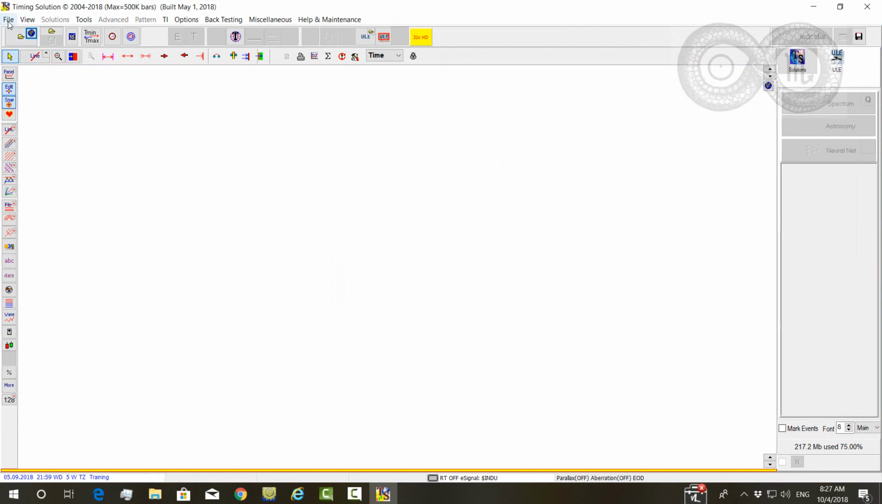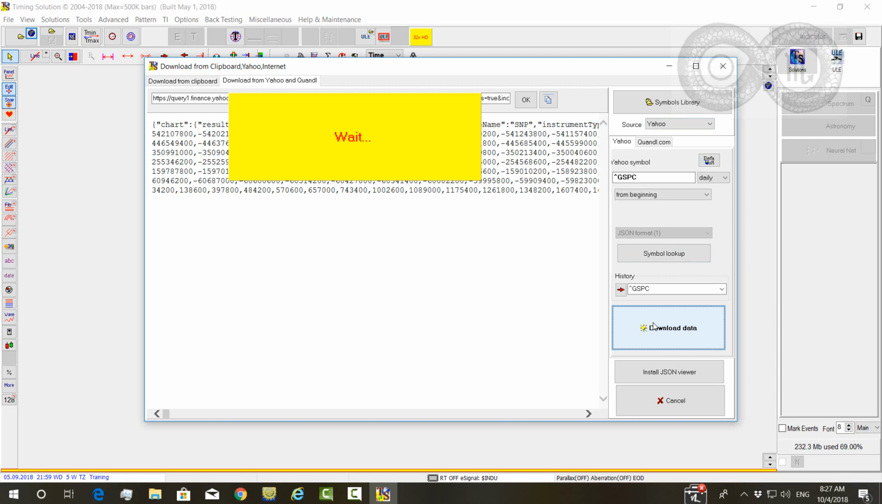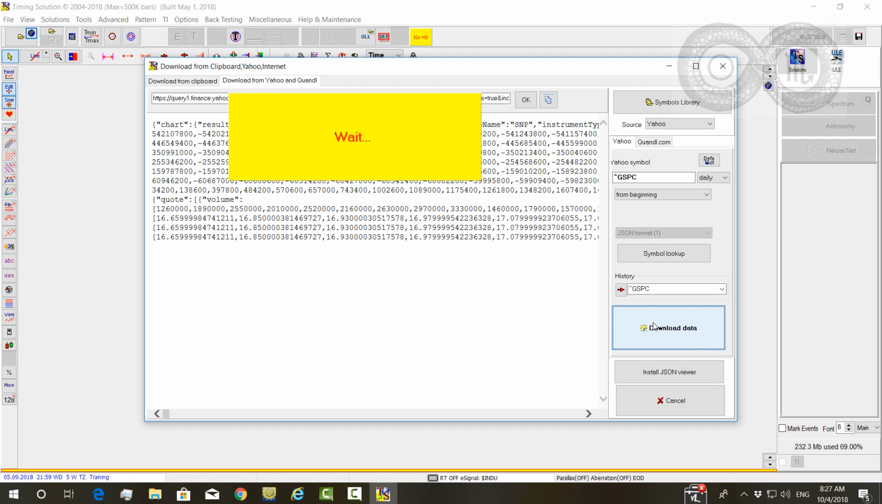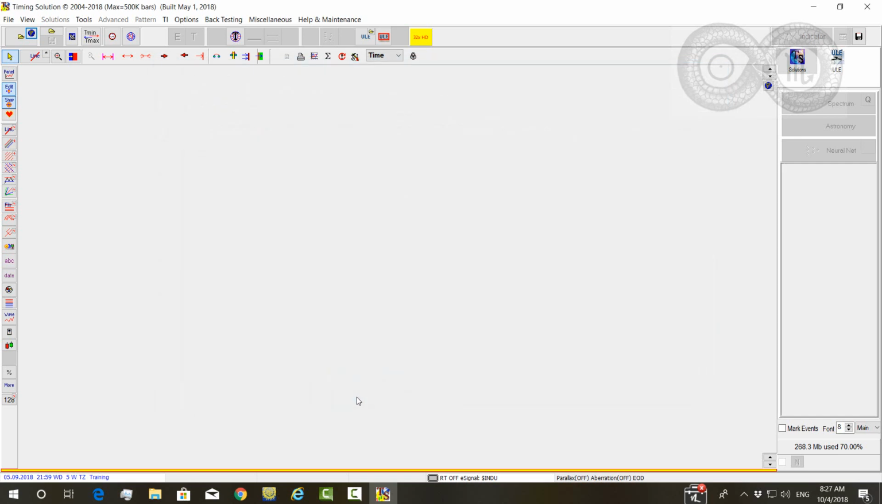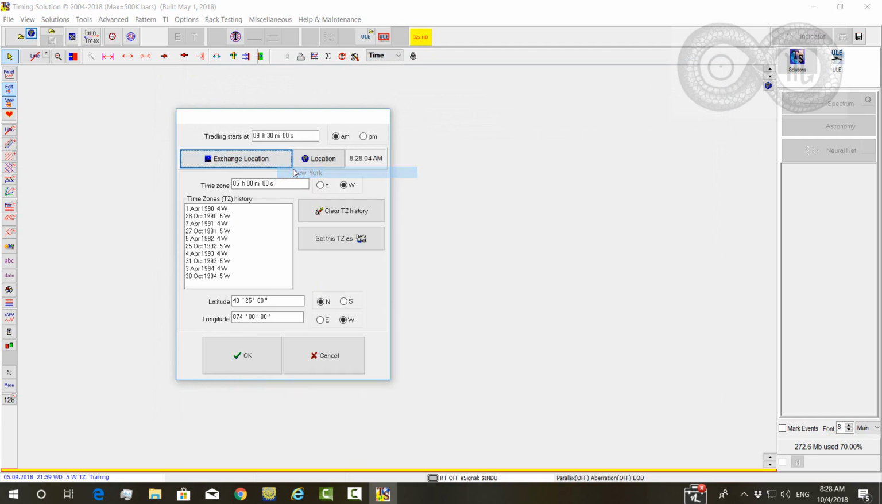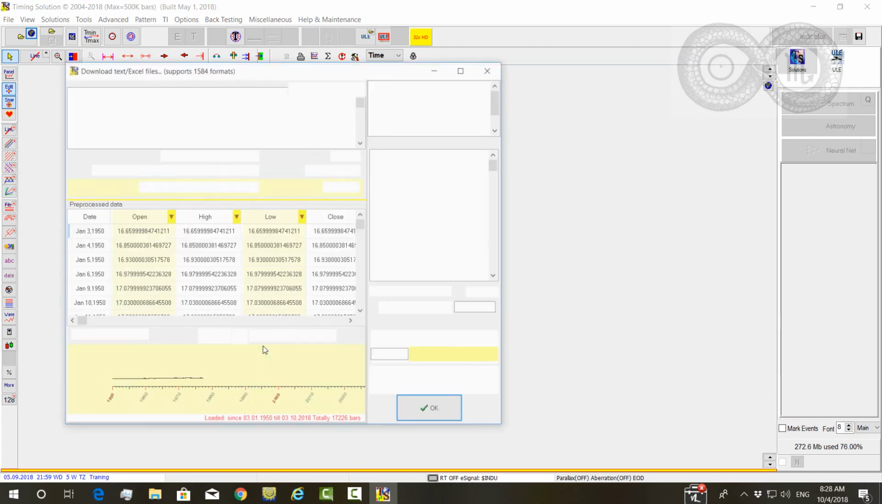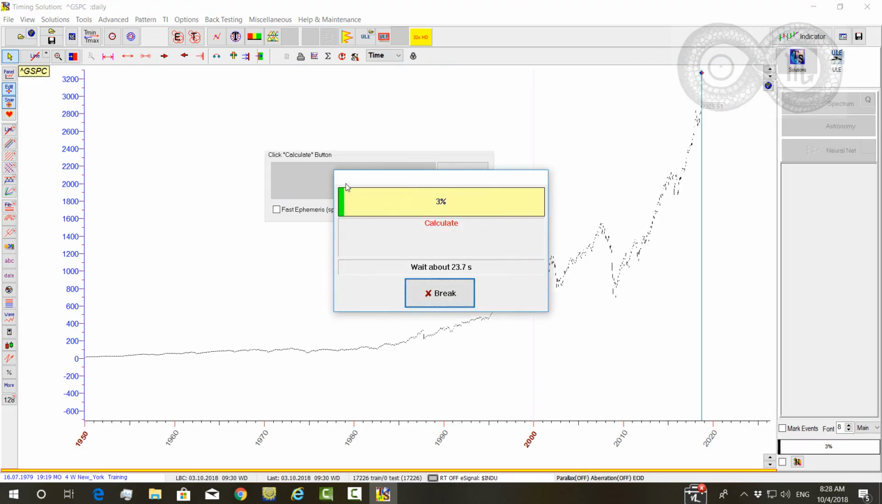So what we do is we load some data, which you can do easily from the internet. This is from free Yahoo data. And then we say OK. And put the location. You can do this with any data. I'm just using the S&P 500. And we load and we calculate. So there's a bit of data that it has to go through. It's all the way back to 1950.